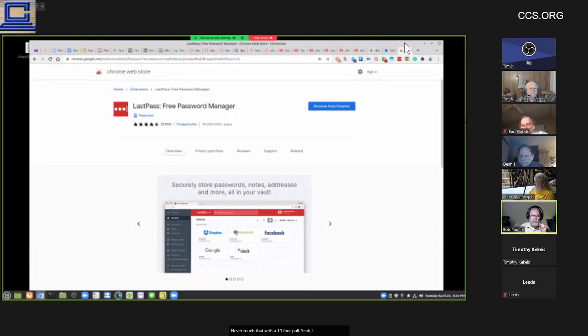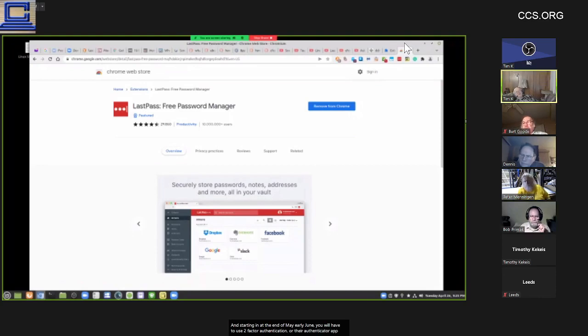Yeah, Google uses a single logon for all their services. And starting at the end of May, early June, you will have to use two-factor authentication or their authenticator app. And I'll tell you right now, you should always, especially on Gmail, be using two-factor authentication no matter what, because there are a lot of bad people out there deliberately looking for poorly secured Gmail accounts so that they can pretend to be you.